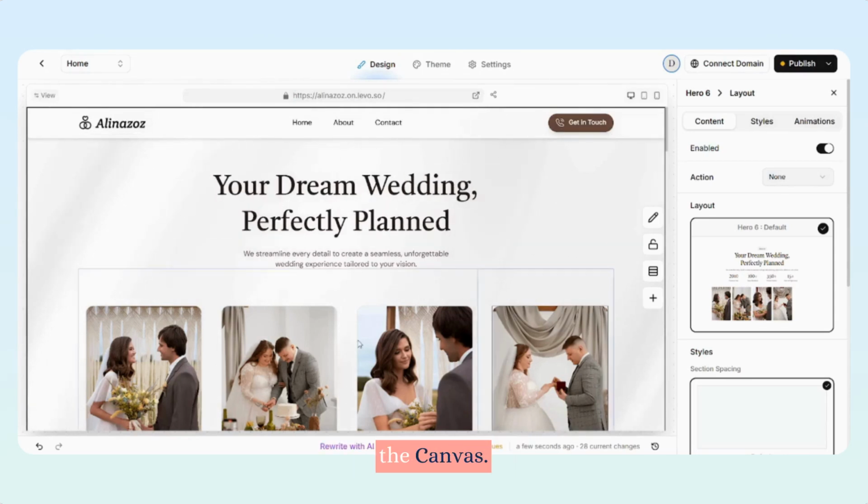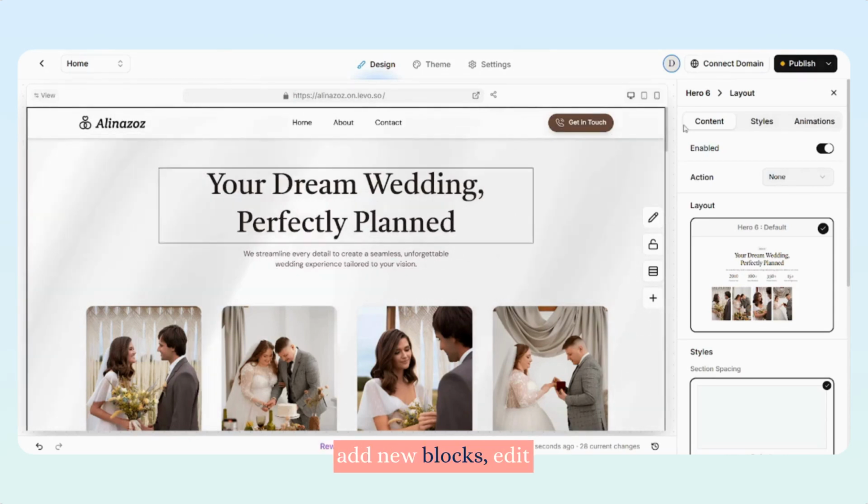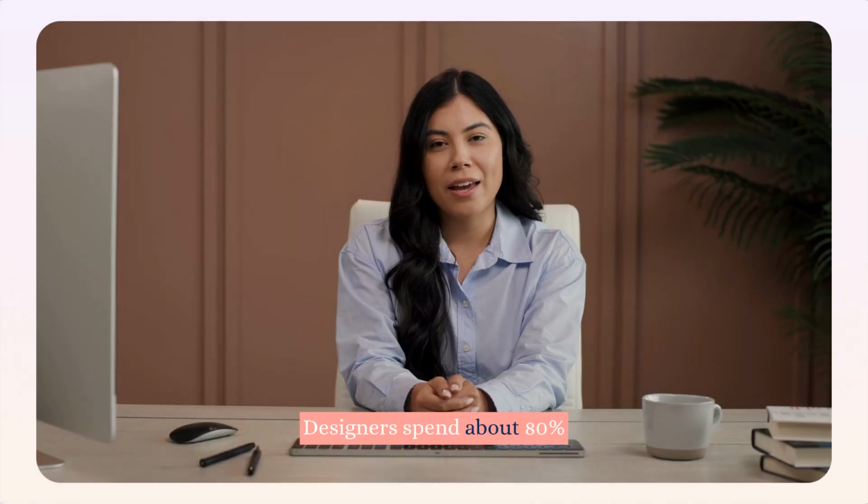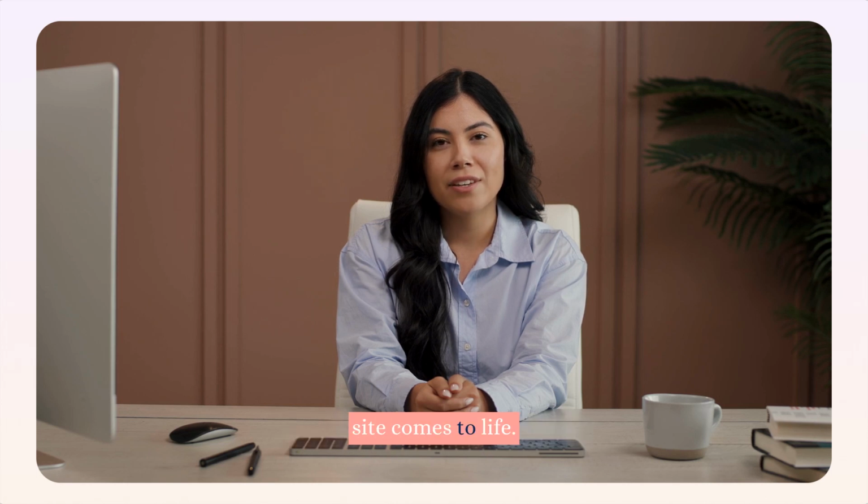Now let's talk about the canvas. This is where you add new blocks, edit them, and see all your changes in real time. Designers spend about 80% of their time on Canvas. It's the creative playground where your site comes to life.